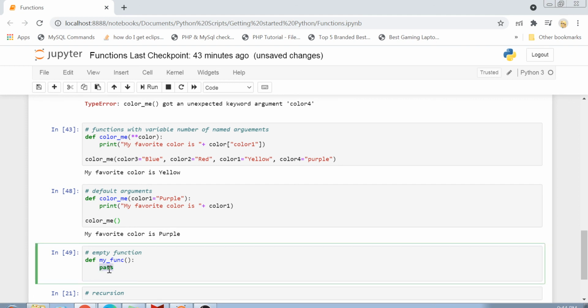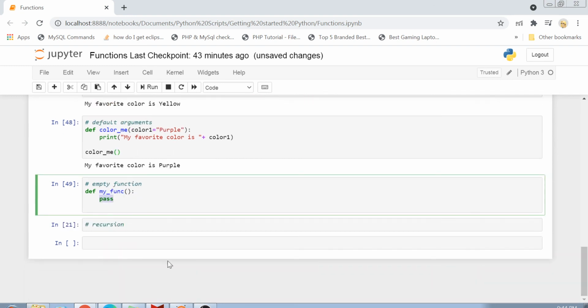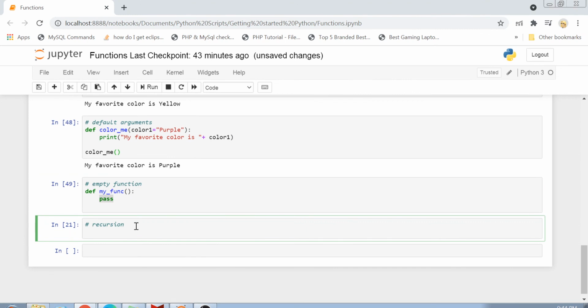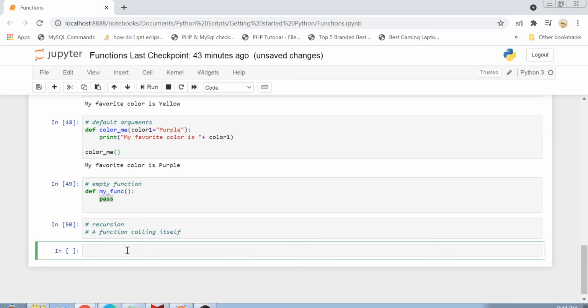And the last topic is definitely recursion, because every function topic is not complete without discussing recursion. What is recursion? Recursion basically means a function calling itself. So if your function is calling itself in its code, then it is called recursion. And there are many problems using recursion, for example factorial, for example Fibonacci series and everything. But here I will just show you one small example of recursion.